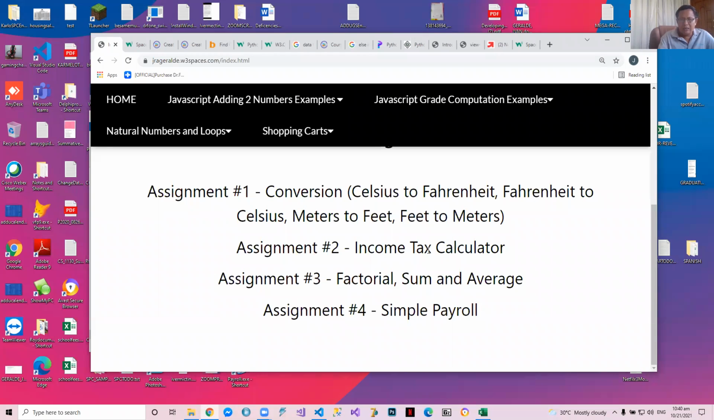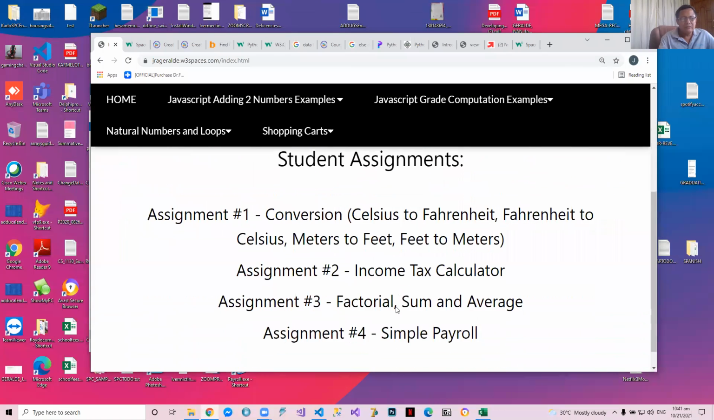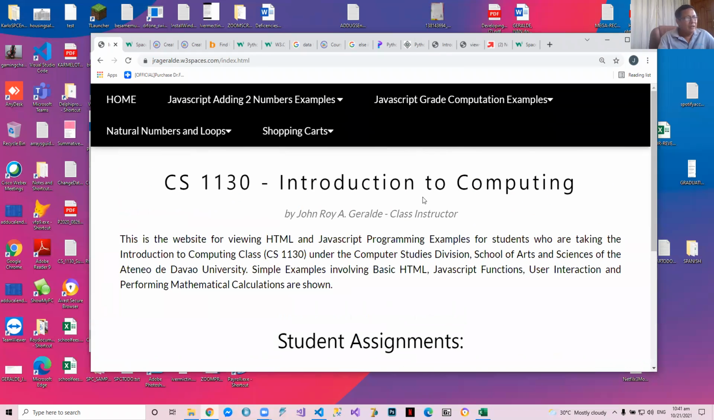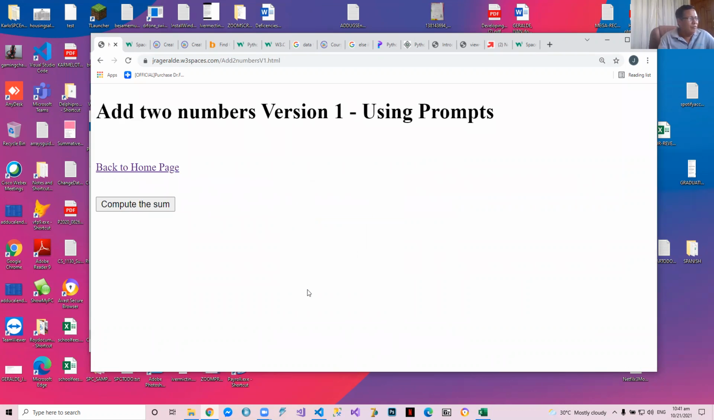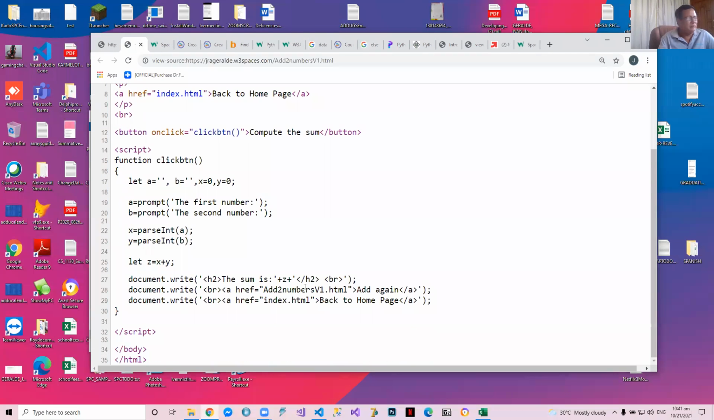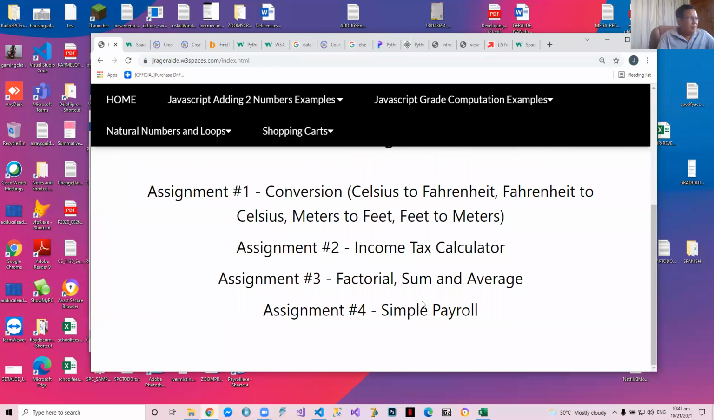You read the description in Dagler. The third assignment is factorial sum and average. And the fourth assignment is simple payroll. Okay? Hindi ito, no? Because if you're going to make this, you just go there and then you paste the source. You already have your answer, no? Okay? Okay? Any questions?